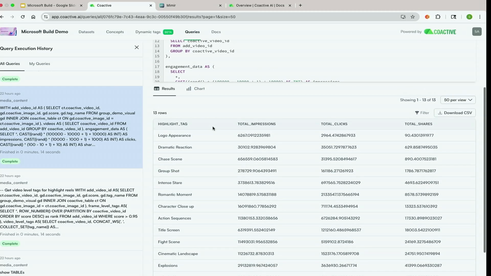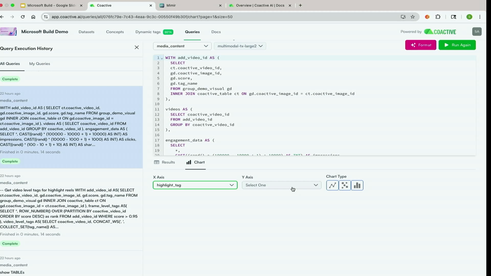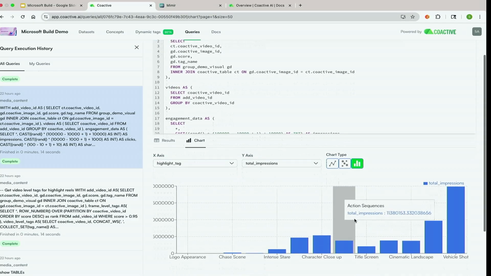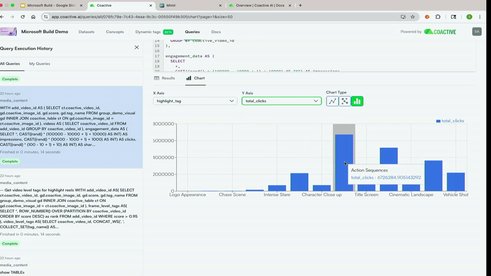So what I'm trying to understand is, I'll chart this to have a better view. What kind of tag led me to have most impressions? Turns out vehicle shot has the most number of impressions. What kind of tags led me to have the most number of clicks? Turns out action sequences. So this is another way you can use the platform.